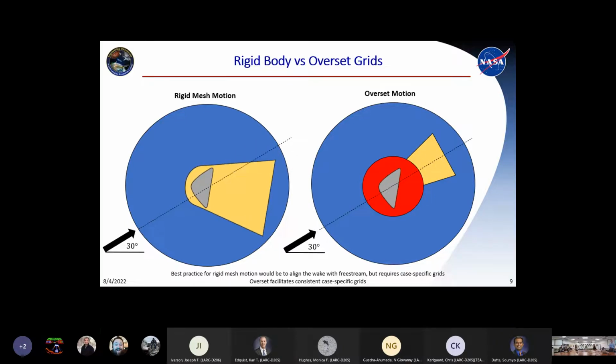Now, this is a worst case scenario, quote unquote, simply because traditionally in a rigid mesh motion, you are able to rotate this wake to align with the free stream flow. But this also requires a very case specific grid. In this scenario, you're oscillating about 0 degrees, but if you want to oscillate about a different point, you have to make an entirely new grid. Whereas in overset motion, you can rotate the wake with Yoga, and you're only rotating the inner grid, that red grid right there. So it really helps you to tighten up the wake.